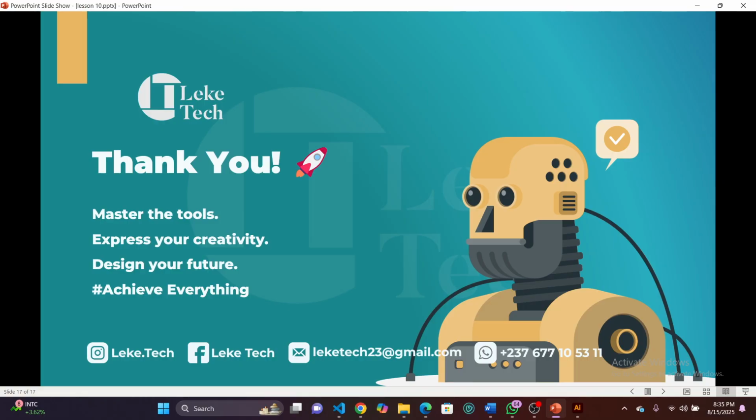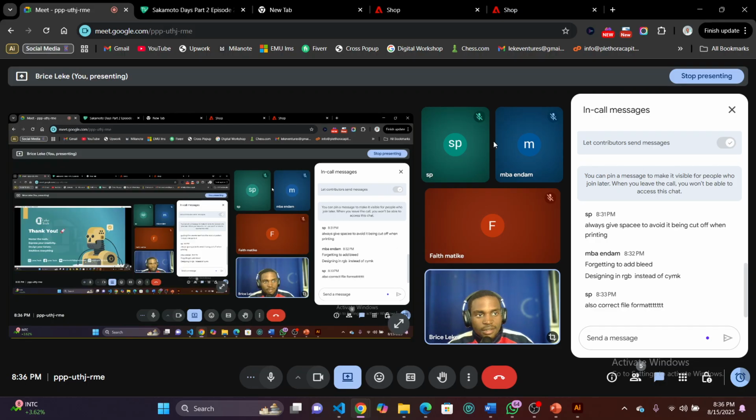Next class we would do something strictly practical on Illustrator. We go through layouts and the different tools, applying them in flyer designs and logo designs. So make sure you are there on Monday, same time.